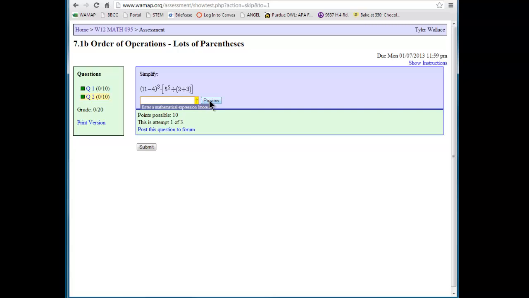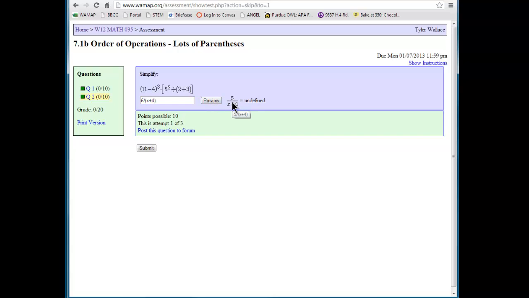Another option is you can always hit this preview button. Let's say I type in 5 over x plus 4, hit preview, make sure it looks like I want it to. Now this problem doesn't have any x's in it, so it says undefined because we confused the computer, but that's okay.